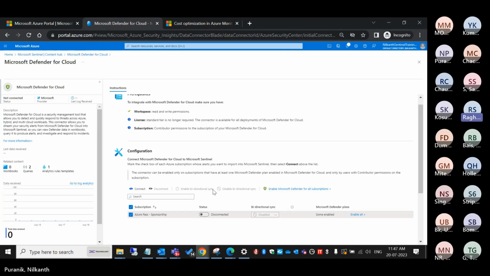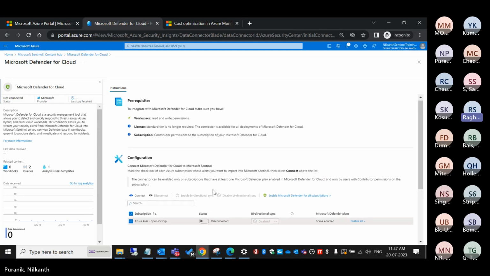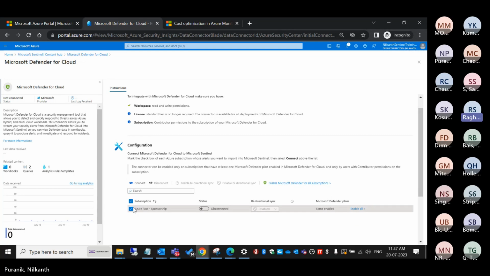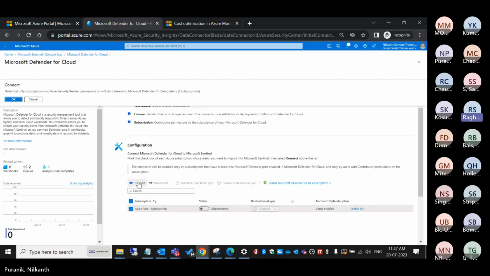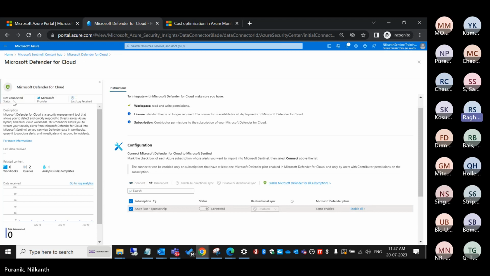No, not here. I'm saying where you have checked the box, Azure Pass subscription. Yeah, above, hit connect. Absolutely, connect here. Now see, it says only the subscription that you have permission for will be connected. So now it is connecting it.